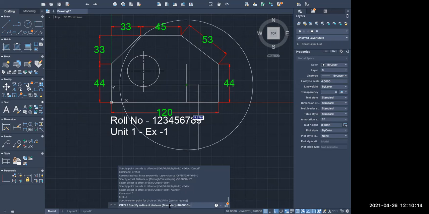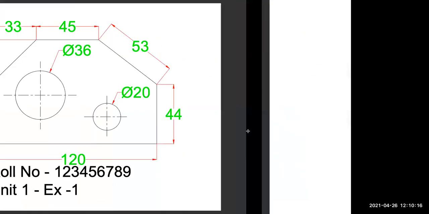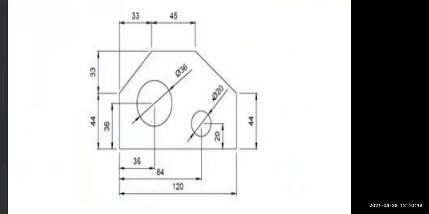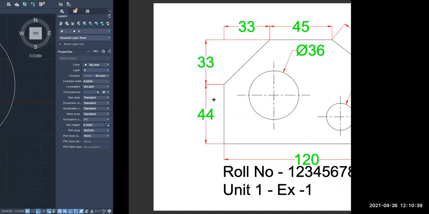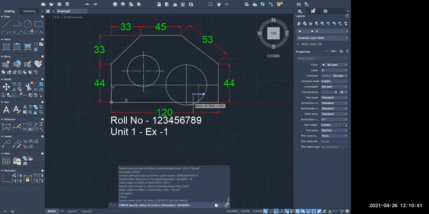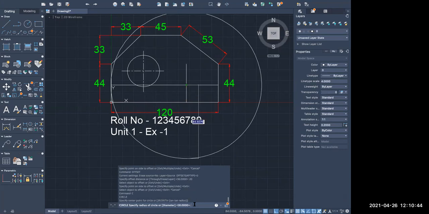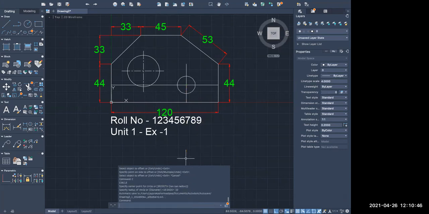Now it is asking for the radius of the circle. What is the radius? Phi is representing diameter. Again and again I am saying this, because in the exam we normally ask with what Greek symbol diameter is represented. So in that situation you have to tell phi. Okay, and for radius, capital R is used. So here you can go for radius value 10. I will write 10, enter.